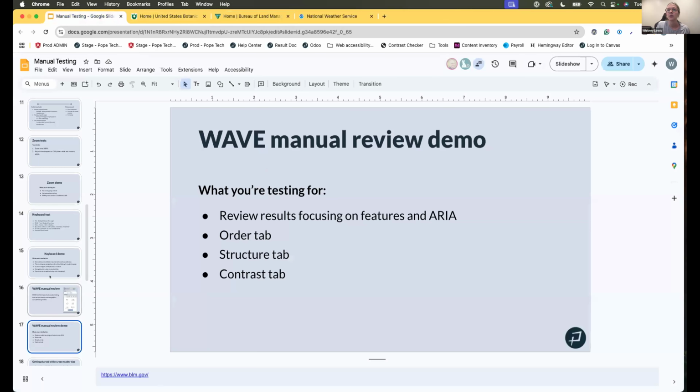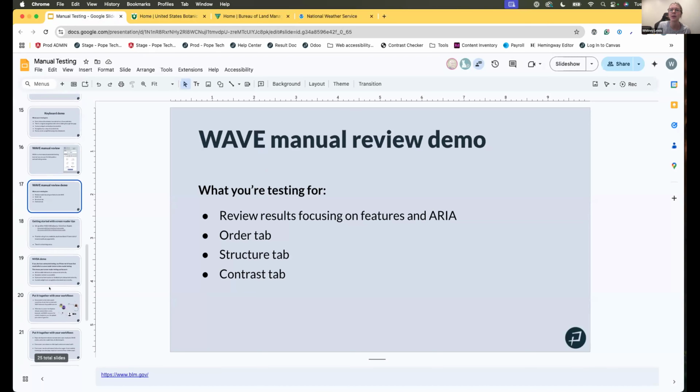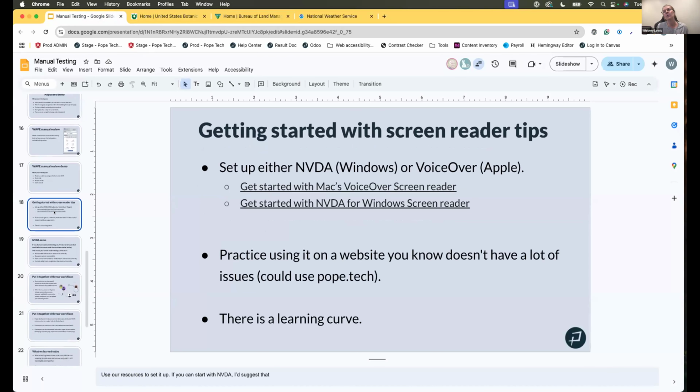Okay. So the Wave manual review, we've talked about how you can use the features in the ARIA to help with manual testing: the order tab, the structure tab, and the contrast tab. Our last manual testing topic is going to be screen readers. I want to start with getting started with screen readers and some tips there.